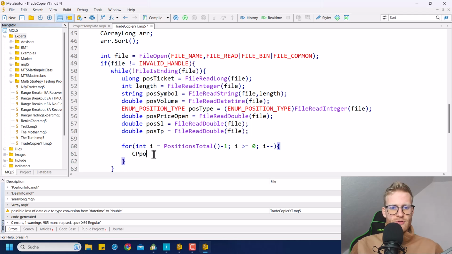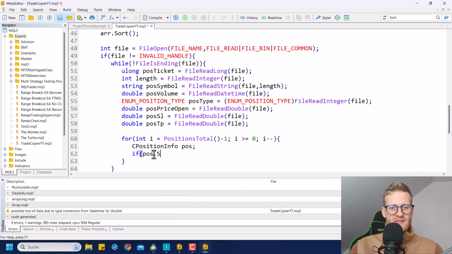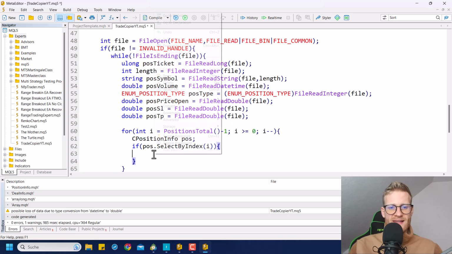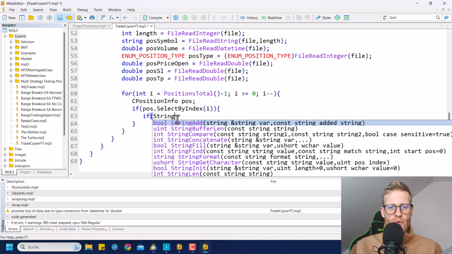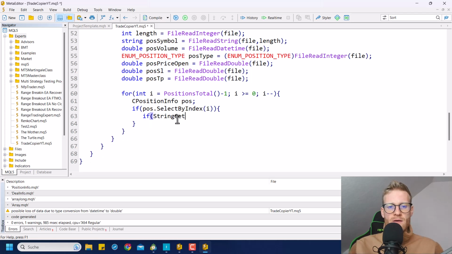So let's get a position info object again. Let's select the position. Select by index. This is just the same process. We will just select every single position on the slave terminal. And what we want to do here is check if string to integer, and we will use the position comment. So we will get whatever is stored in the position comment for this position on the slave terminal, and we will check if it is the same as the position ticket of the position that we just got from the master terminal, from the file.